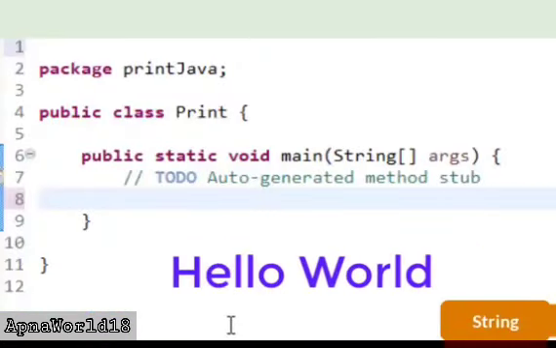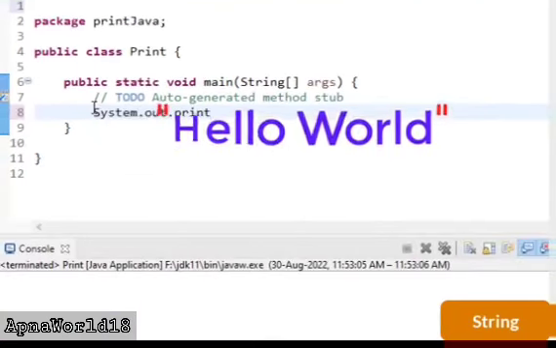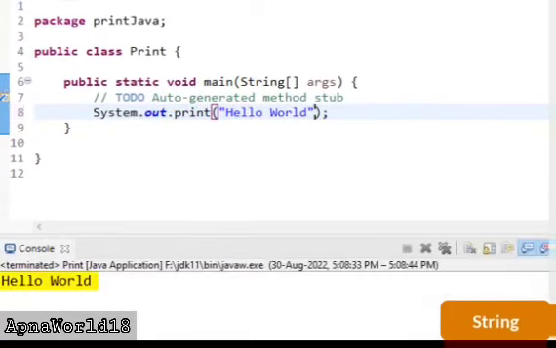Any sequence of characters which are inside double quotes is a string, and if you put it inside a System.out.println statement, it will print that string on the console. So here we have printed hello world.